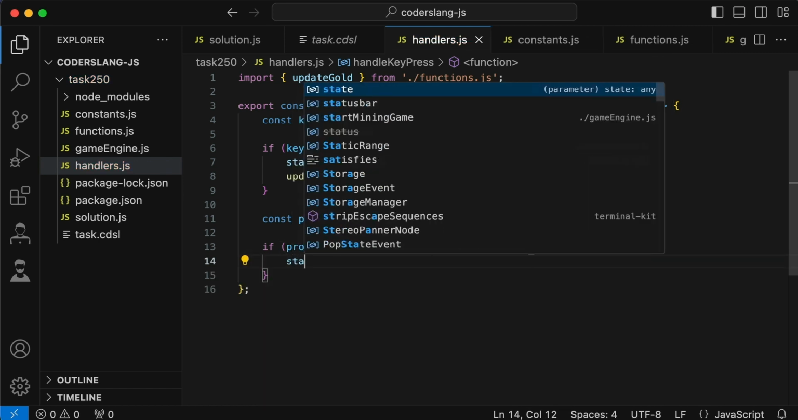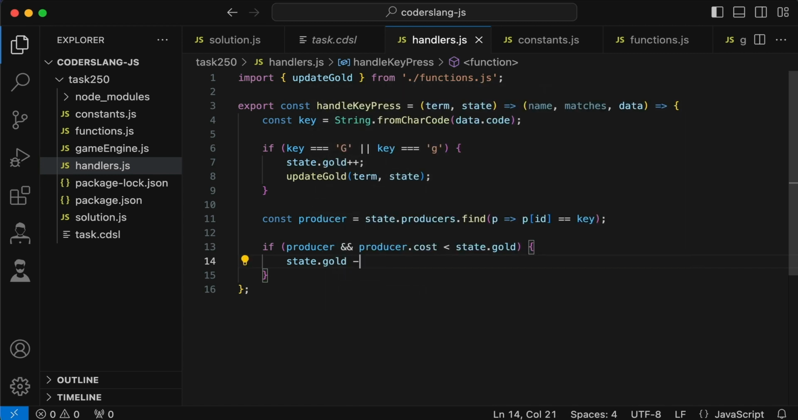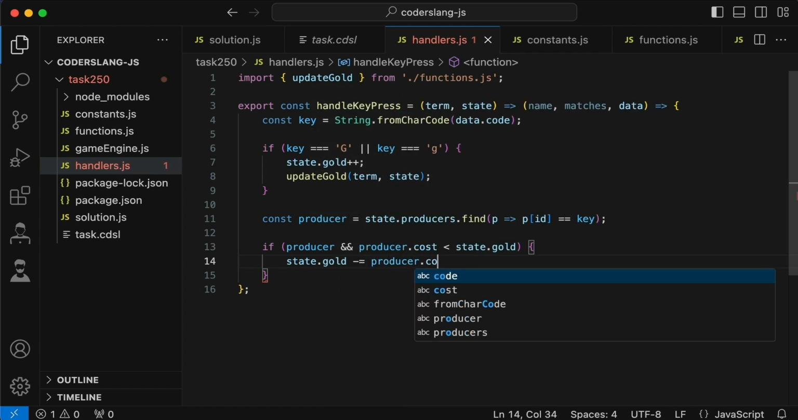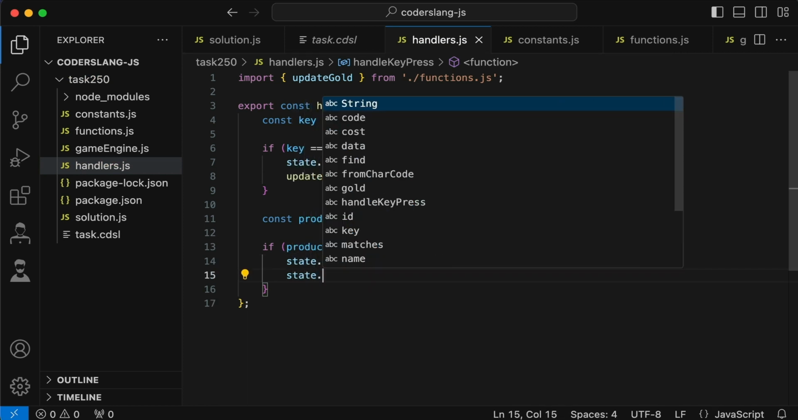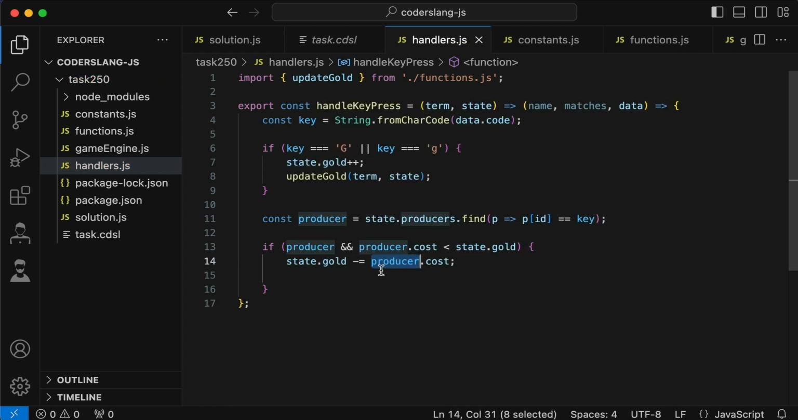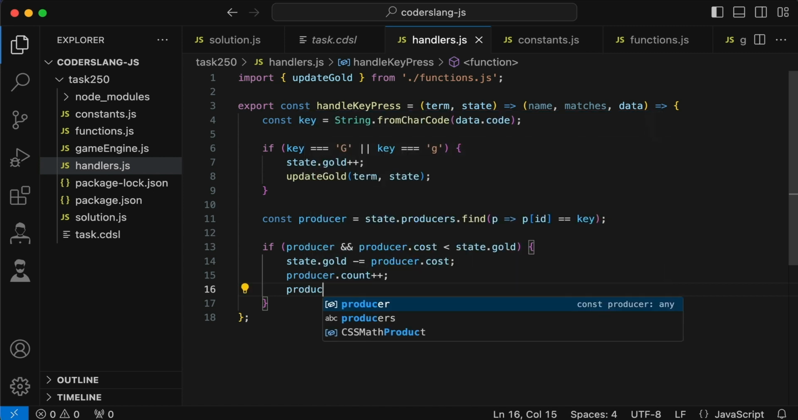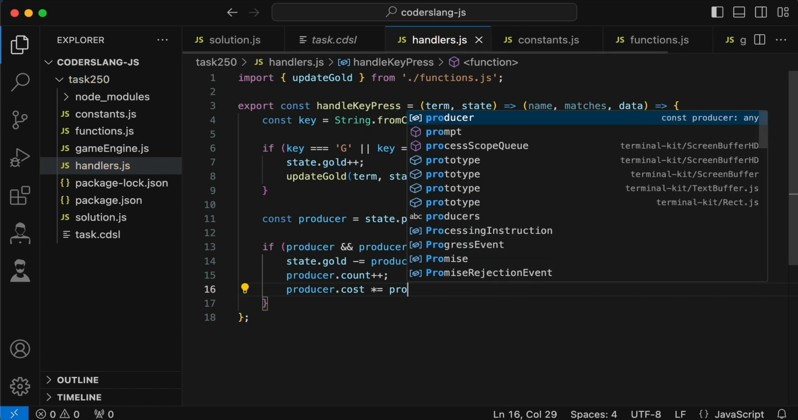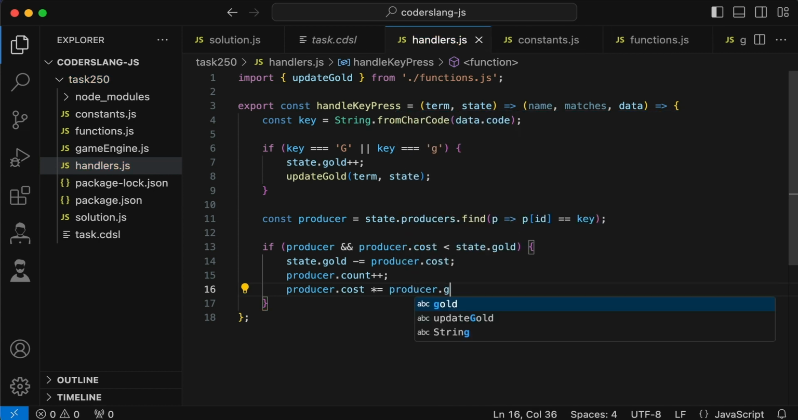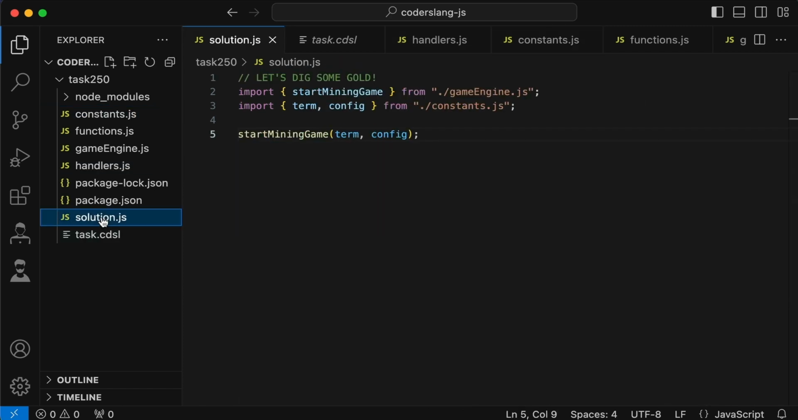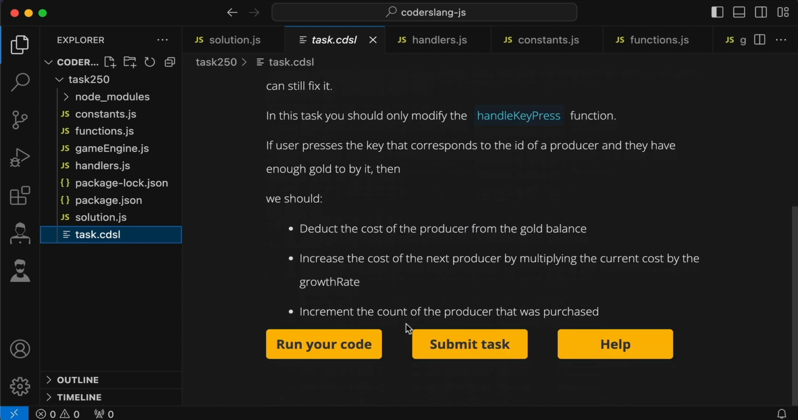So we say state.gold minus equals producer.cost, nothing else in the state, producer.count plus plus, and producer.cost multiplied by producer.growth rate. Growth rate. Okay, looks good to me. Let us submit the task to verify it.